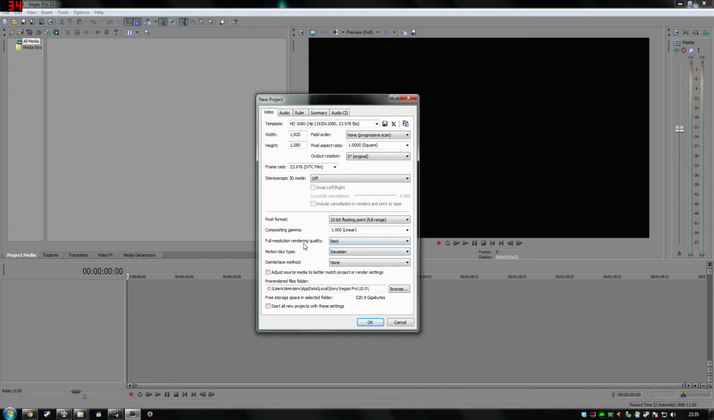Anyway, full resolution rendering quality, best, obviously. Motion blur type Gaussian, and de-interlaced none, because we're using progressive, not interlaced. So that's this window basically. There is a checkbox on Vegas that says start all new projects with these settings, which is very, very helpful, so that every time you load up a new project, it will just use this.